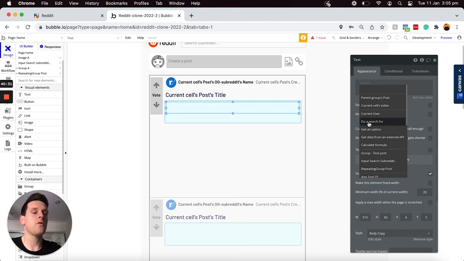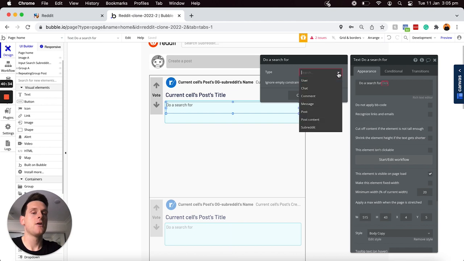And so if I was to perform a search in our database for the post content, now if you remember when we had configured our database, the post content was a separate data type to our post, just because we didn't want to store all of that data on the one post, because if we were loading 100 posts within our repeating group, it's going to slow it down quite quickly.